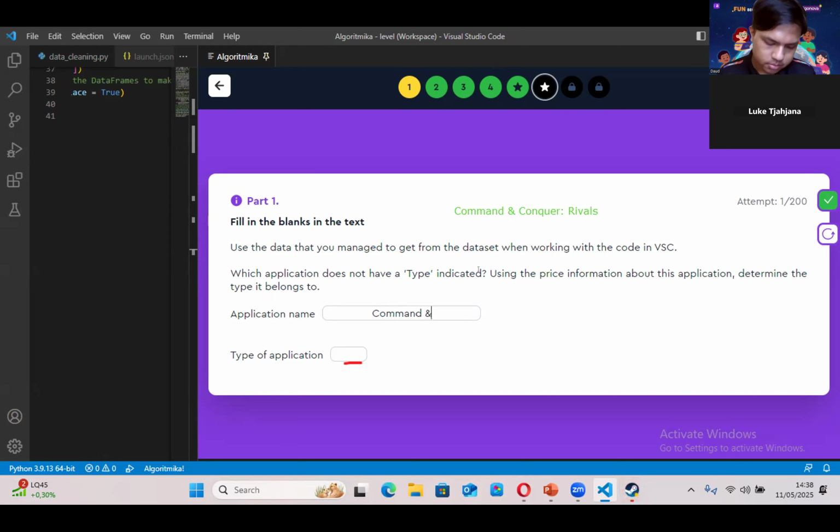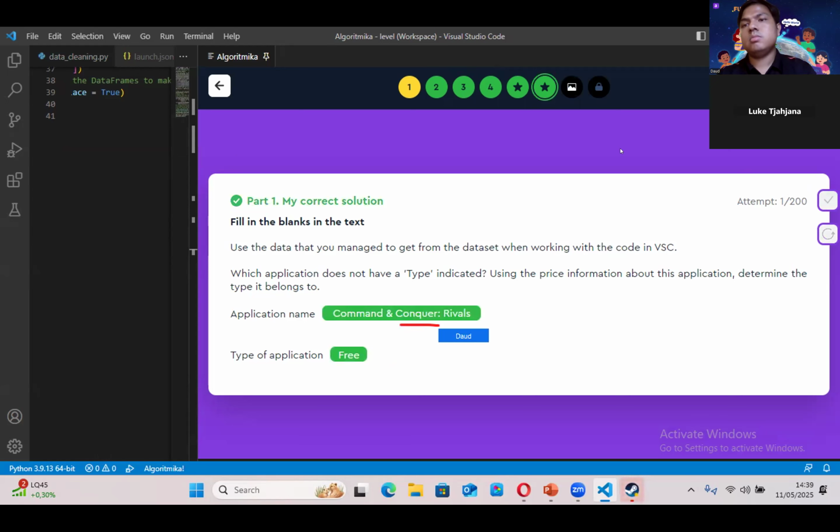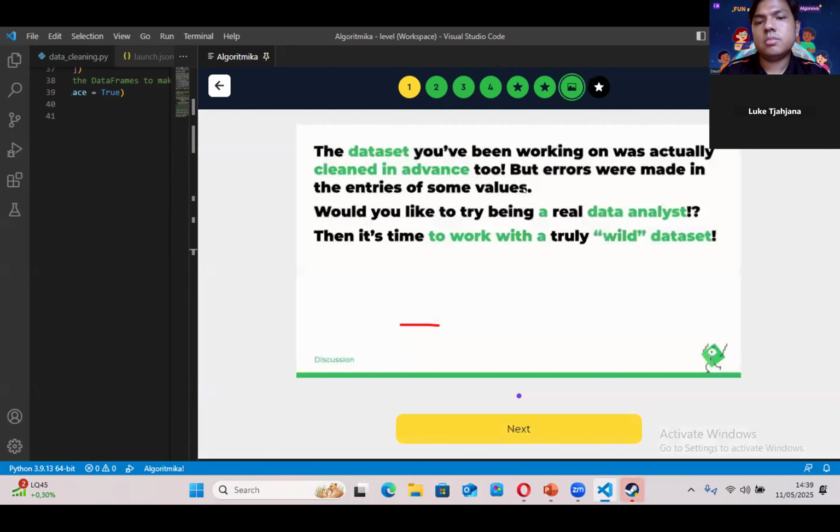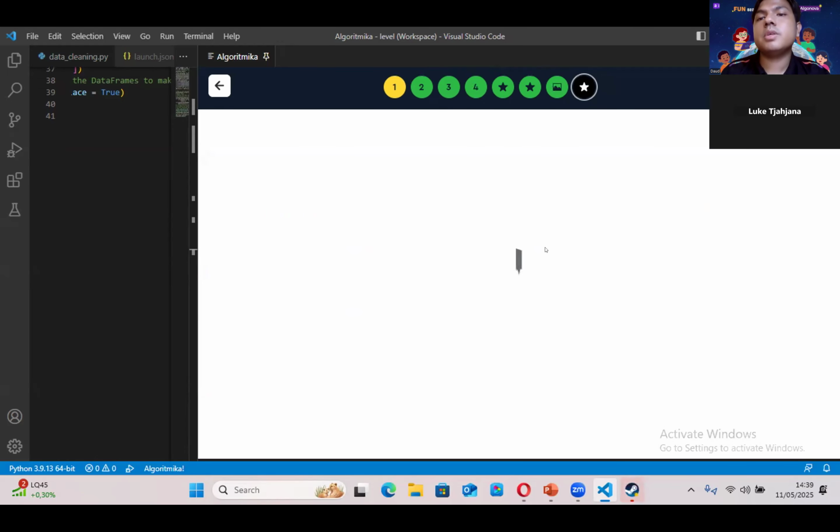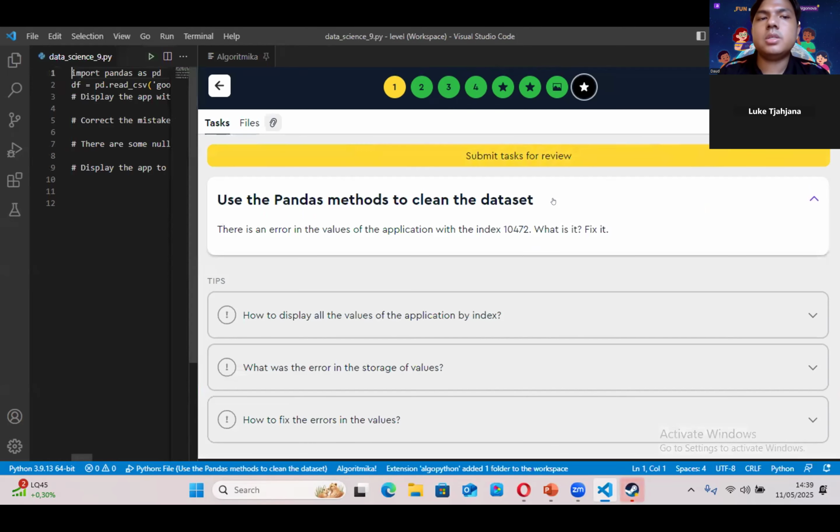Is this a game? Sounds like it. Conquer. This one is free. So, is it an app? Is it a game? Is it a store? It's a type of application. Yeah, what type of application is it? This one is game. Yeah, that's what I was asking. Okay, this is one of the game type of applications.